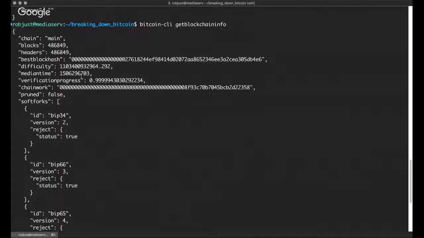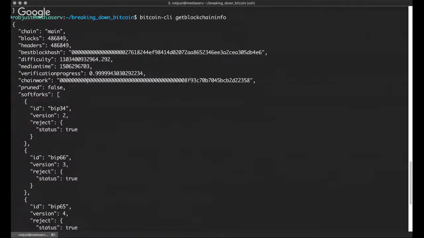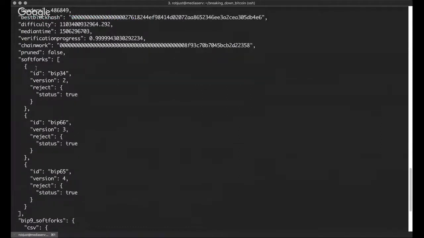And then we have the difficulty again, median time, which I believe is going to be seconds, milliseconds, to each block. I'm not sure. We'll have to look that up just to make sure. But you can see, I'm not sure what the chain work is. This is the pruned. If it's true, this means that your blockchain that you sync to your machine has been pruned to reduce the amount of disk space it takes up.